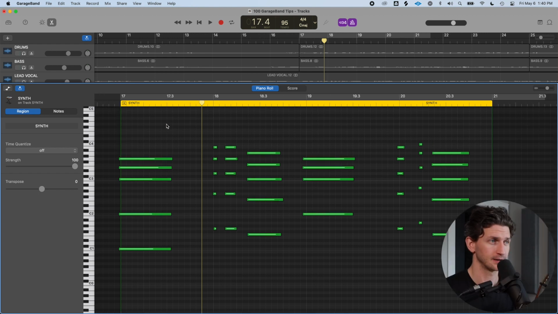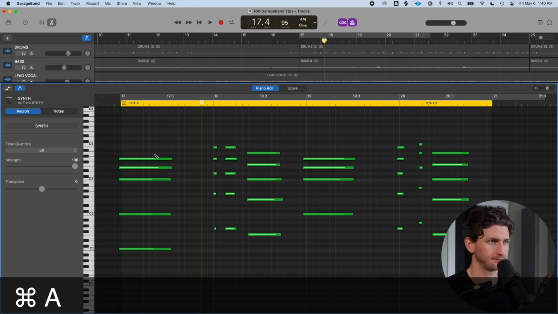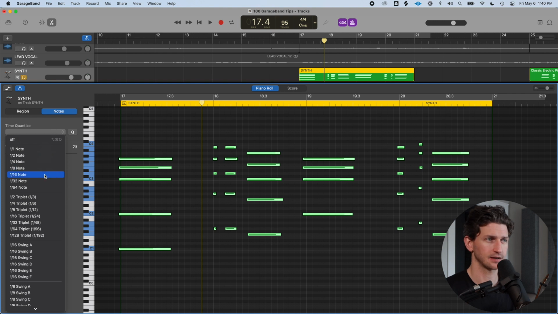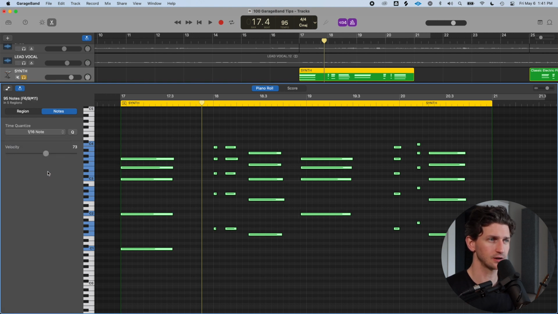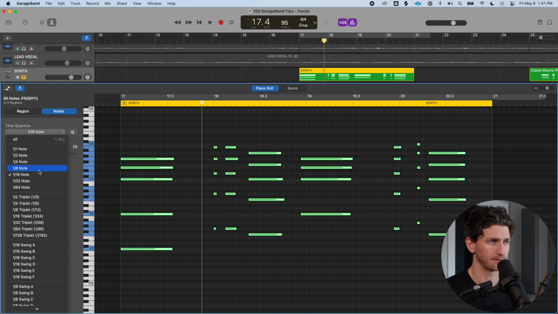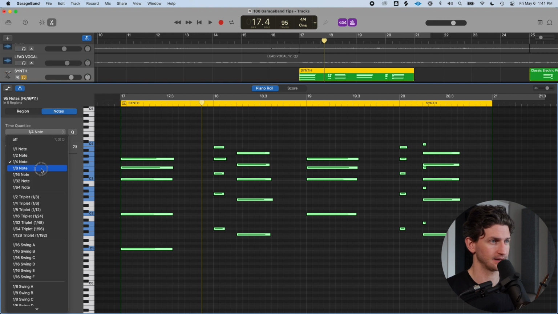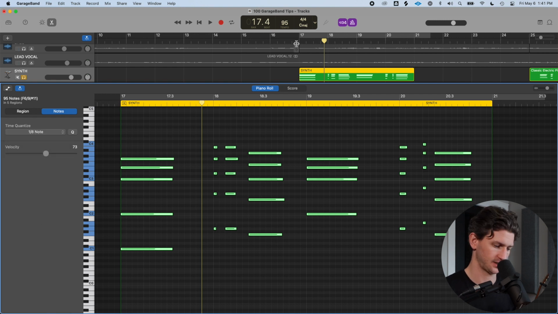Now, the easiest way to quantize MIDI is to highlight everything with Command A and go over here. We have the same note values. What I recommend is to start at a 16th note. That usually will move things in time if you're already playing, and it has more or less put things in the right time. The great thing with MIDI is that it's all going to sound good no matter what, and you can always move up note values to find the right quantization for how you played it. So for me, it's actually an 8th note, and this is what I want it to sound like.